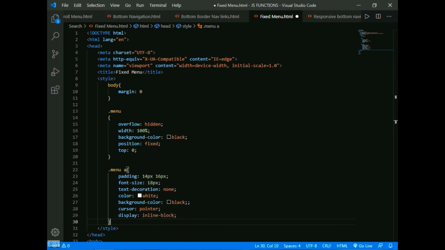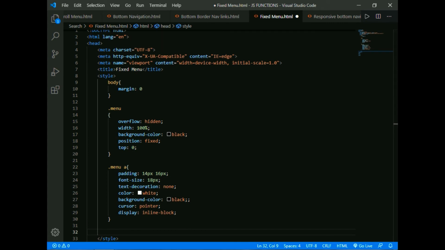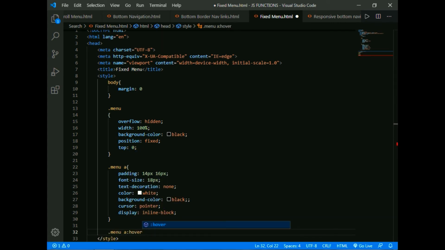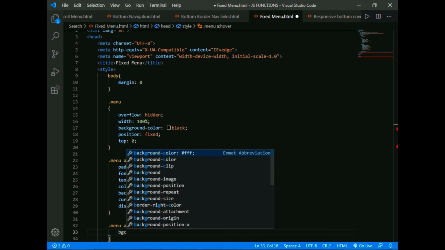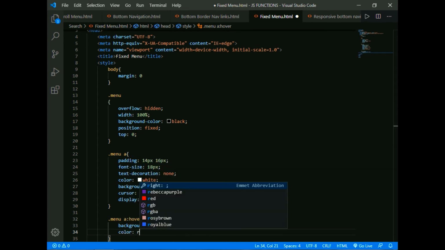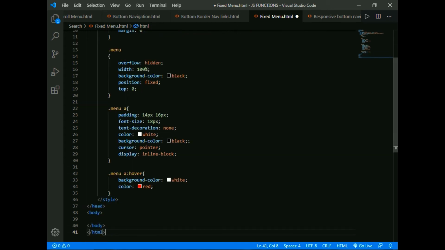And if you want links to change color on hover, just make menu a:hover and make its background color white on hover, and its color turns into red. Now let's add the container.